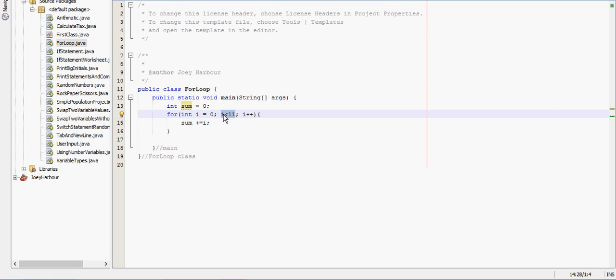So I would have, in this place, I couldn't do i less than 10. I could do i less than or equal to 10, but the convention is to just go up the one more number and just have the less than sign.